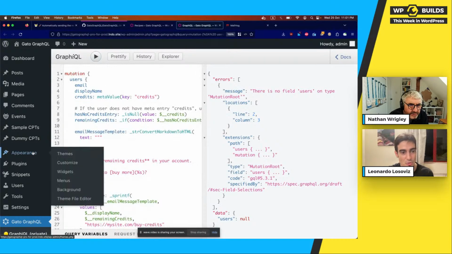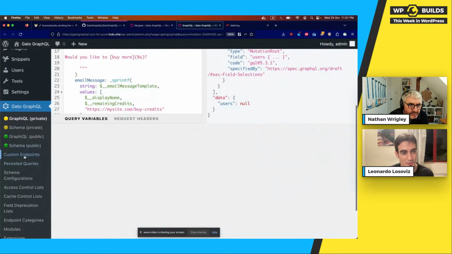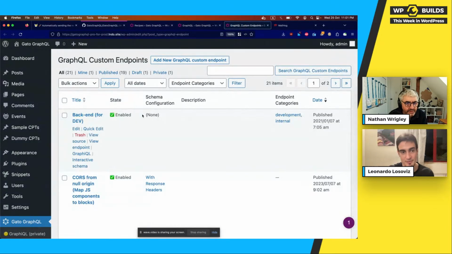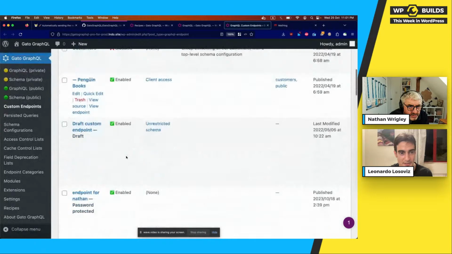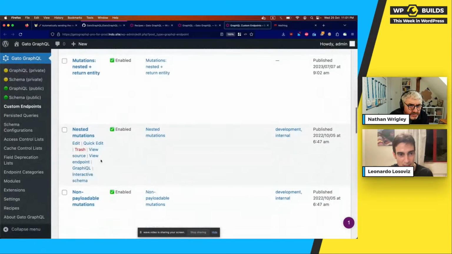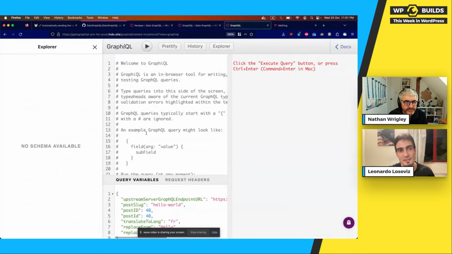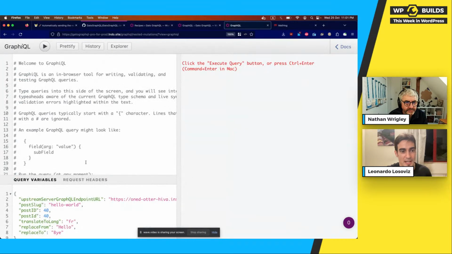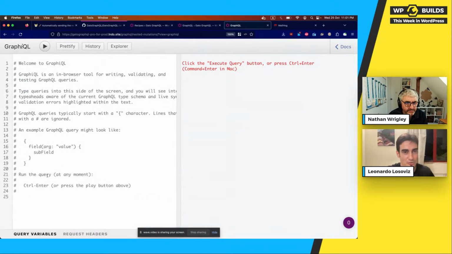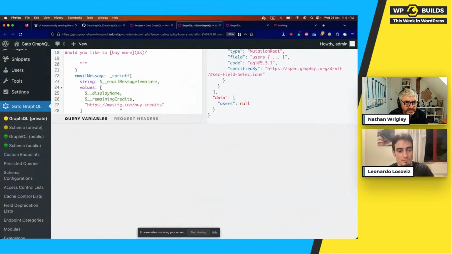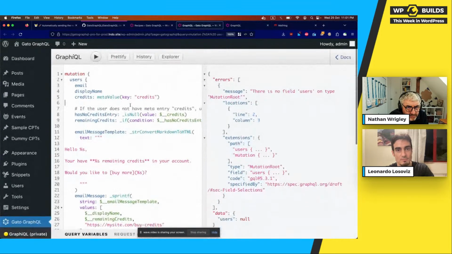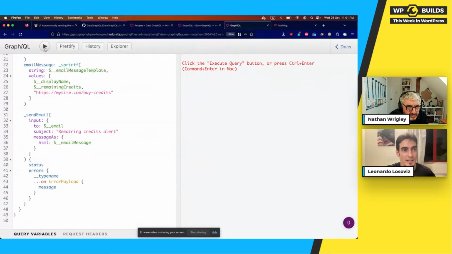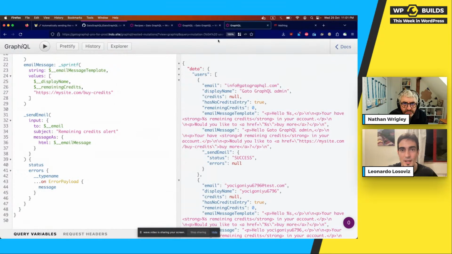So what I will do is I have a custom endpoint once again with this feature enabled. This graphical client didn't have it enabled. Here I have one called nested mutations that has this nested mutation feature enabled. So I will click here on graphical, and now this is a graphical client that allows that. Let's copy the query here, and now I run it. Let's see what happened.